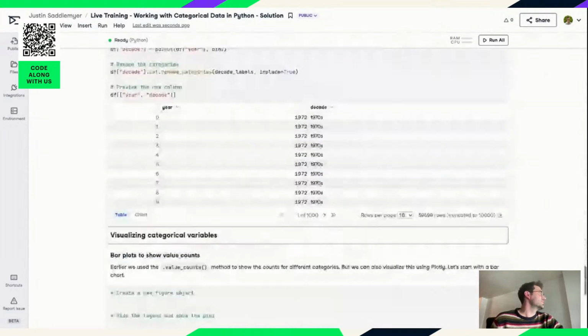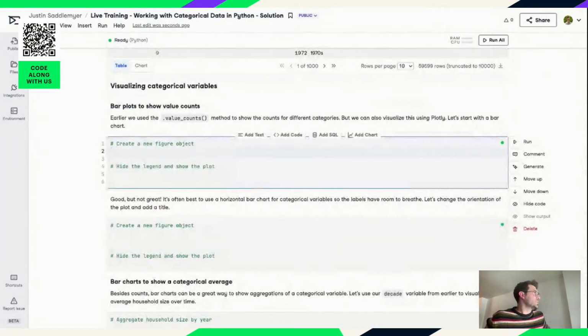Okay, so let's jump into actually visualizing our data. The first thing we're going to cover is bar plots. Bar plots are a staple of visualizing categorical data. They can be used to visualize counts of the values within a categorical column. They can also be used to return averages across different values of a categorical column. We're going to start by visualizing the value counts. We already used the value counts method to return the counts, but sometimes a picture is worth more than a table.